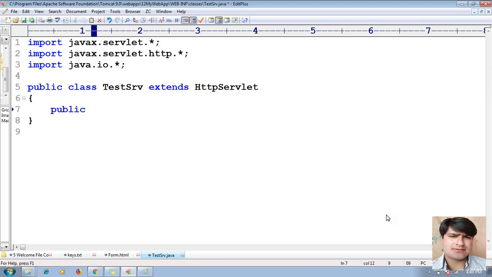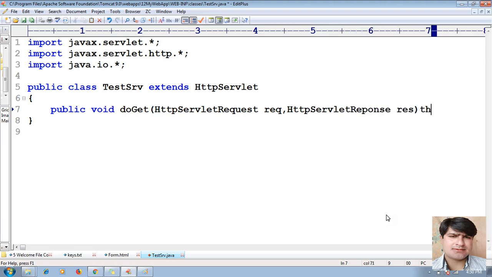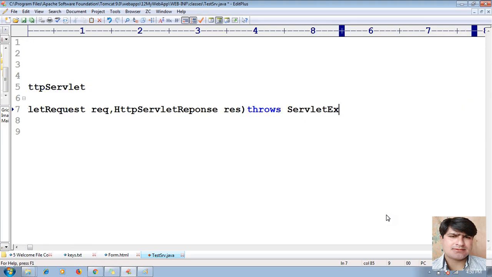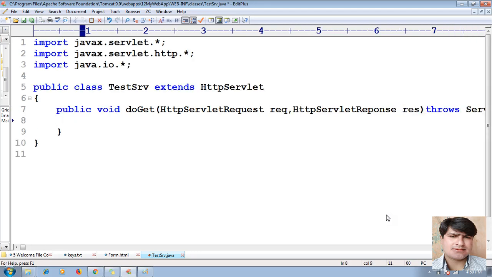Next let me go for public. Let me create the method which I need to use here, the doGet method, public void doGet, which takes two parameters, HttpServletRequest req is the reference, comma HttpServletResponse, here res, which throws ServletException, comma IOException, opening closing curly.